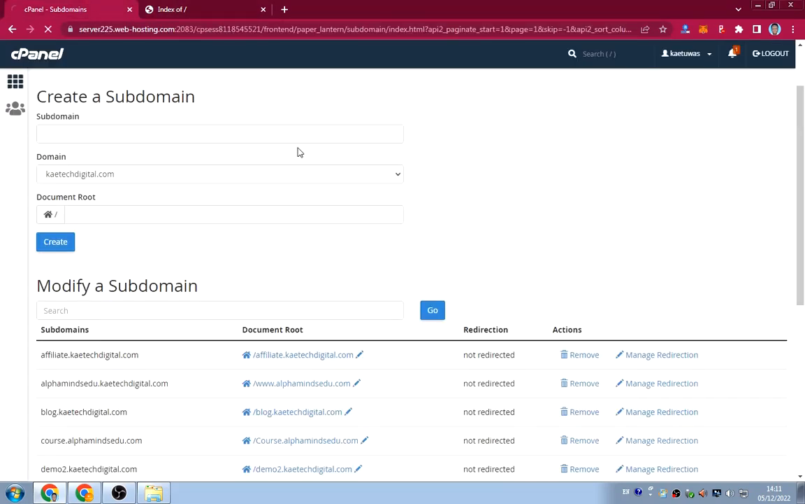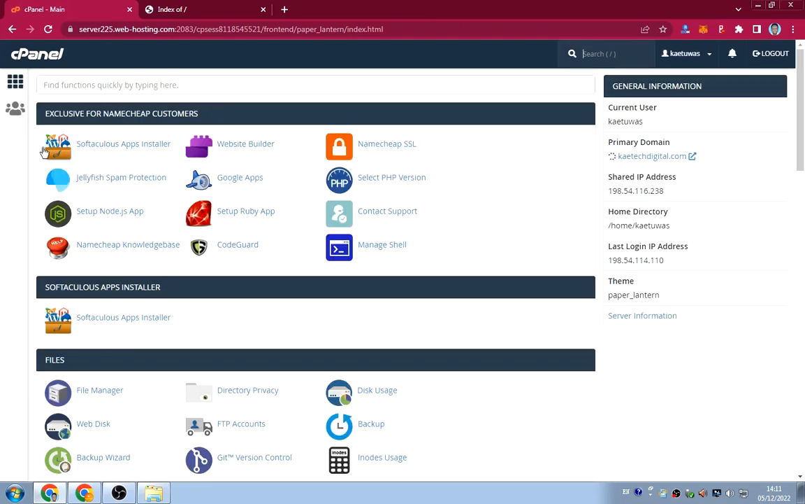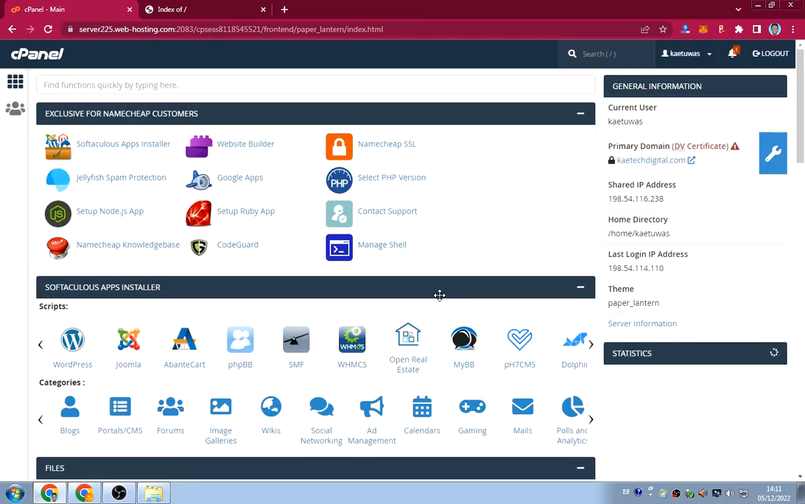Now let's go back over here, and then we want to install WordPress on our subdomain that we created. Okay, so in the same cPanel, that is where we are going to install WordPress on our subdomain.